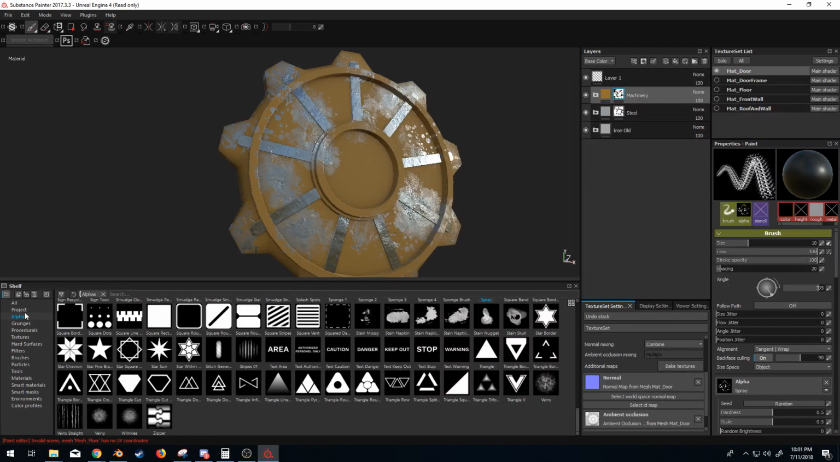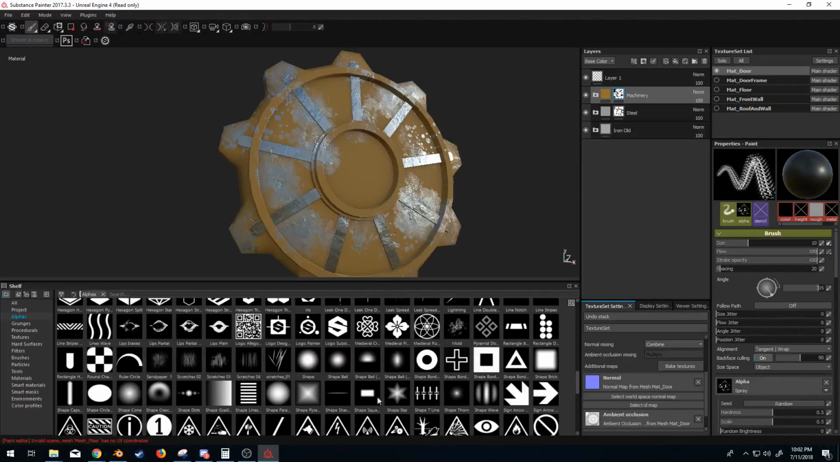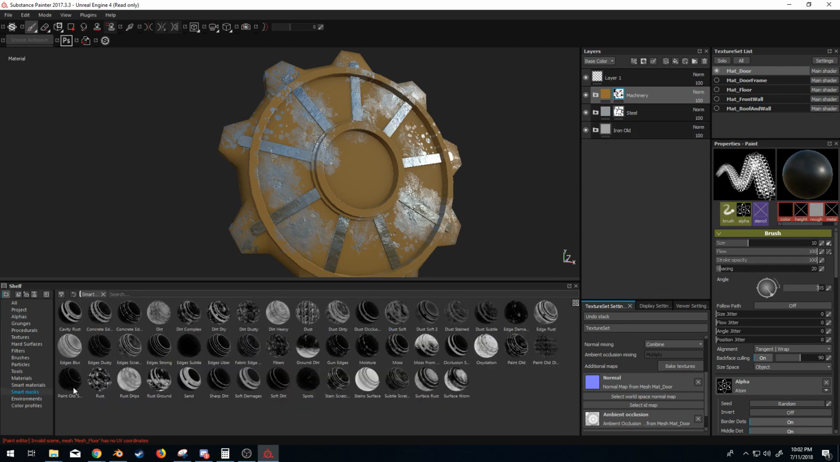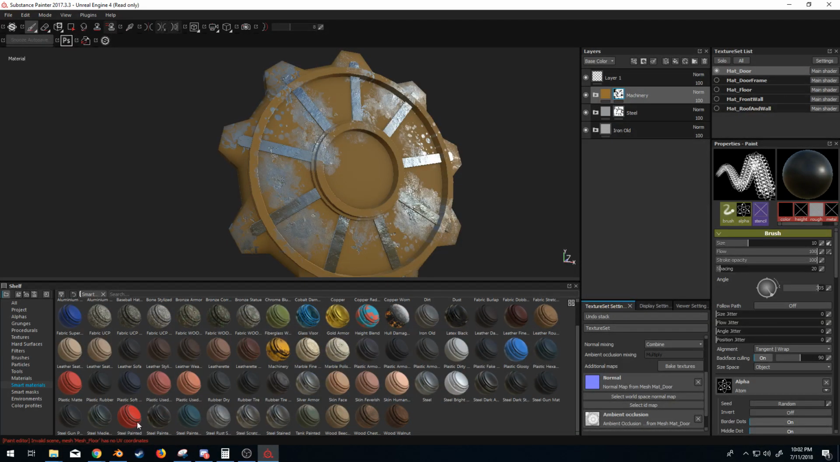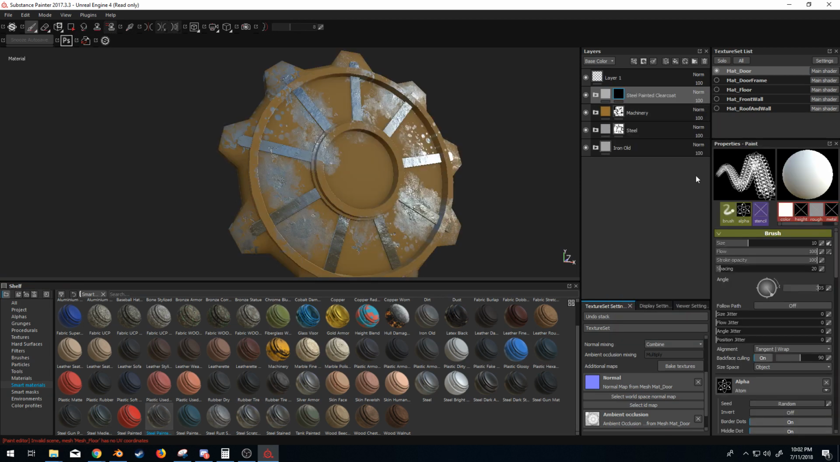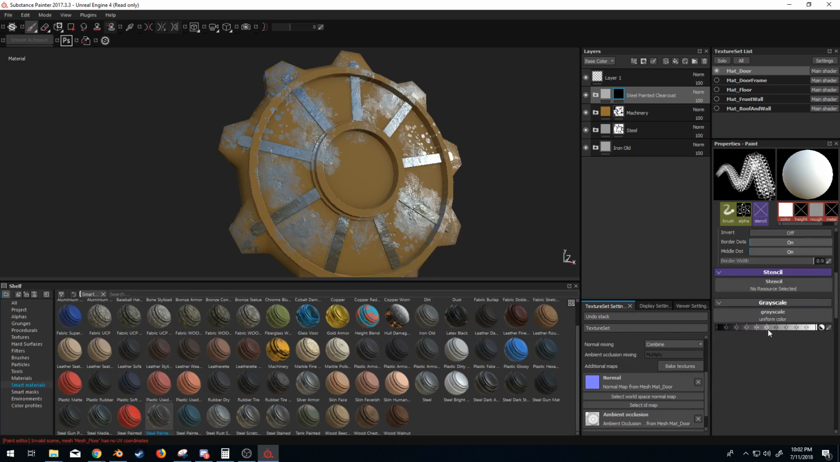Now I don't have any number alphas, so I think I might just be super lazy and let's just dump. Let's find a painted smart material. Steel painted. No, I want like a black. No, not that one. Steel painted. I'm going to put it up the top here. I'm going to add in a black mask. Set the paintbrush to white.